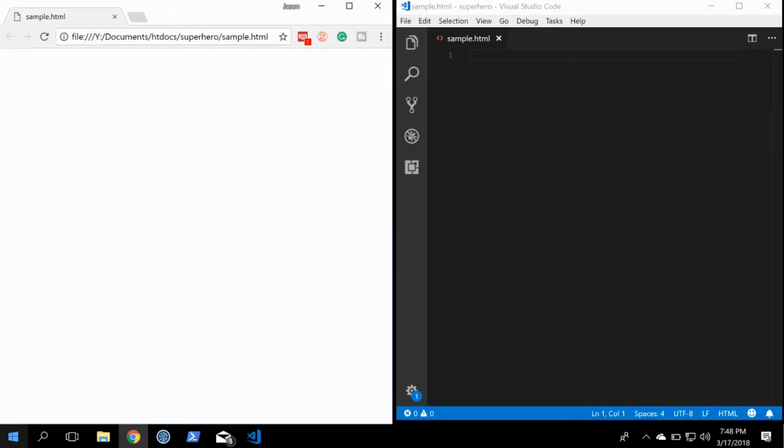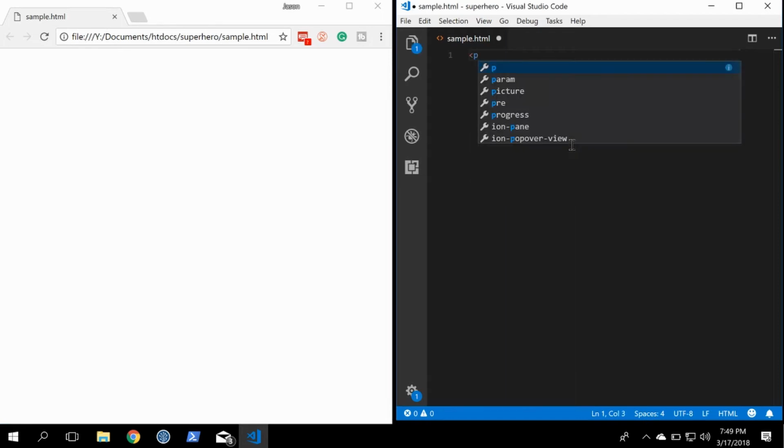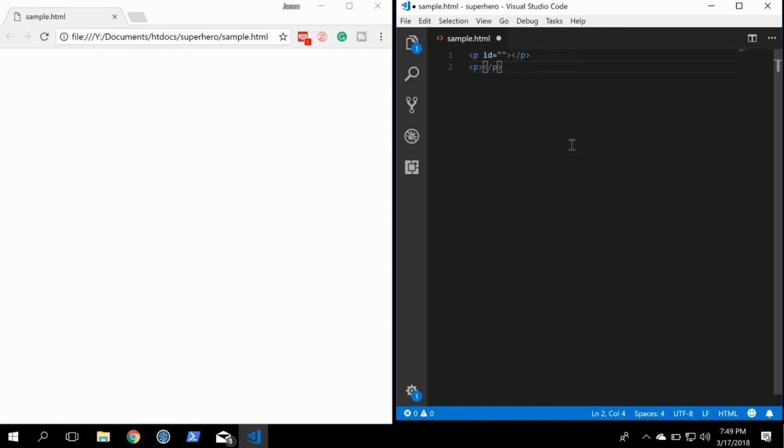HTML attributes are bits of code that you add to an HTML tag to give it some more information about what to do with it. So for example, let me make a paragraph tag again. An attribute could be something like an ID, or it could be a class. The difference between ID and class is that an ID has to be unique on the page. So for example, if I have an ID of 1, and then I try to make another ID of 1, this is bad. You need to make sure that the IDs are distinct. So I could do an ID of 2.